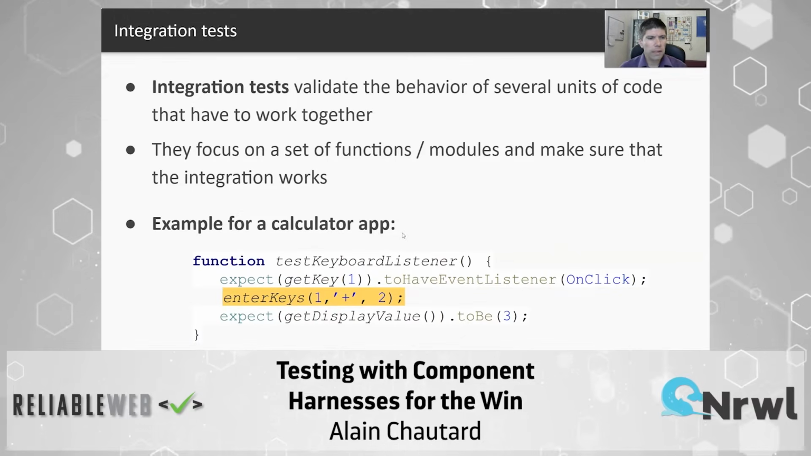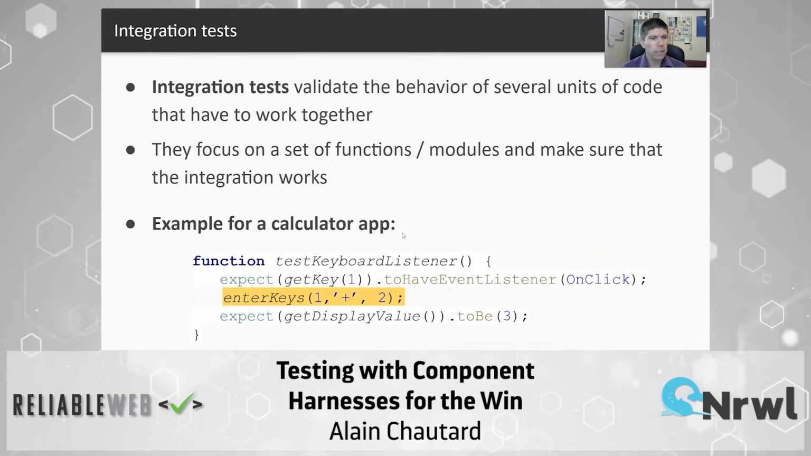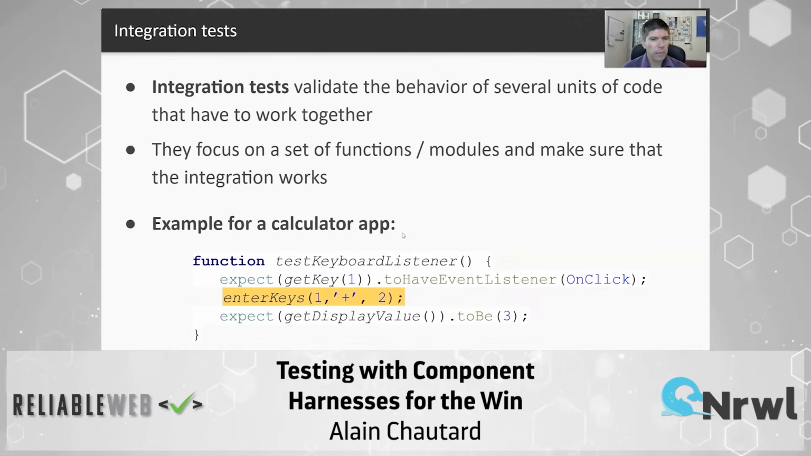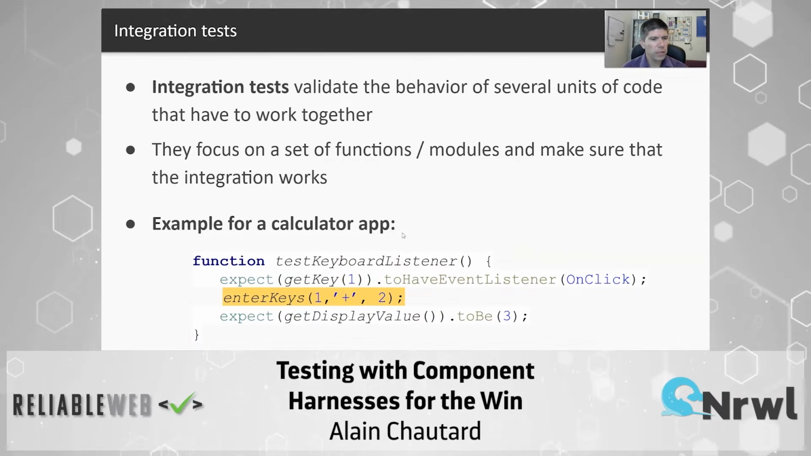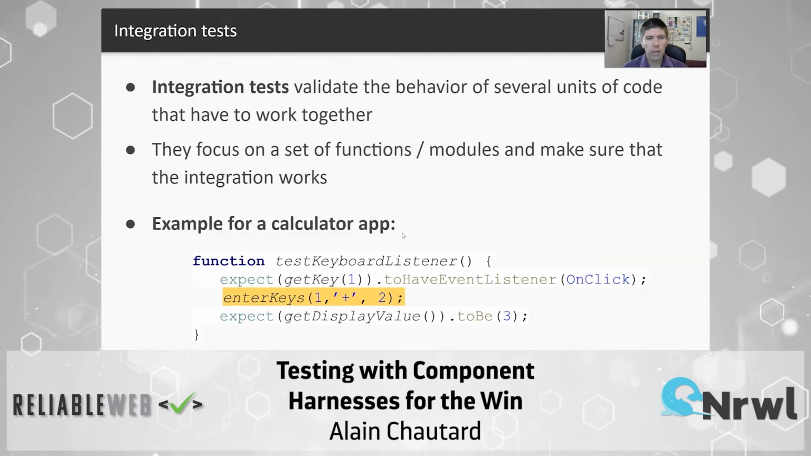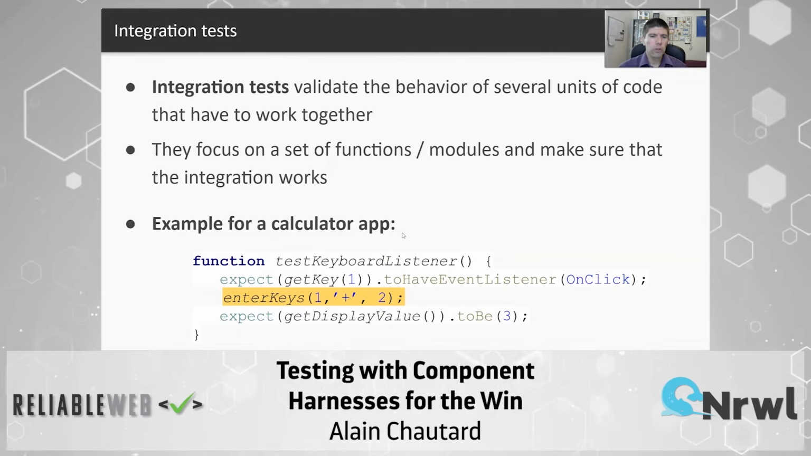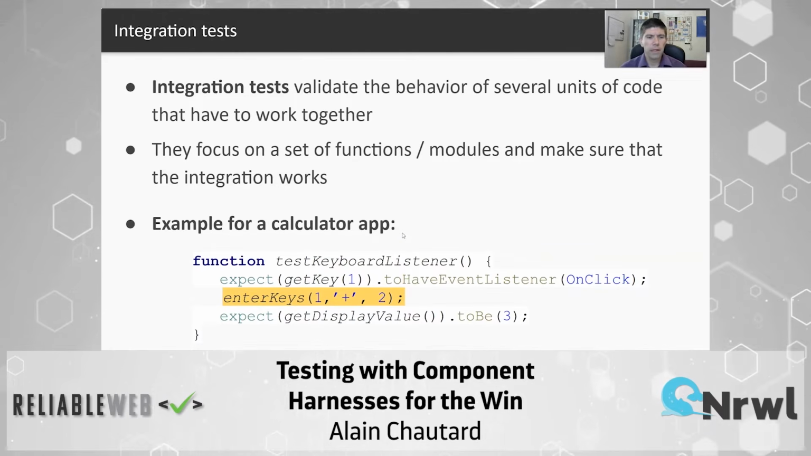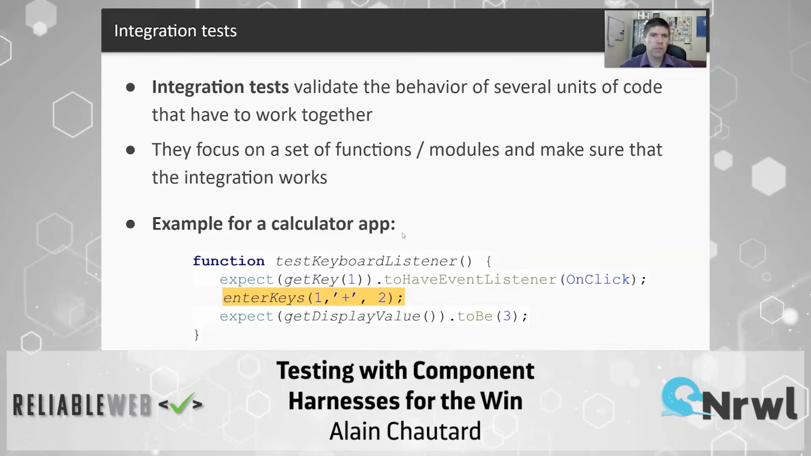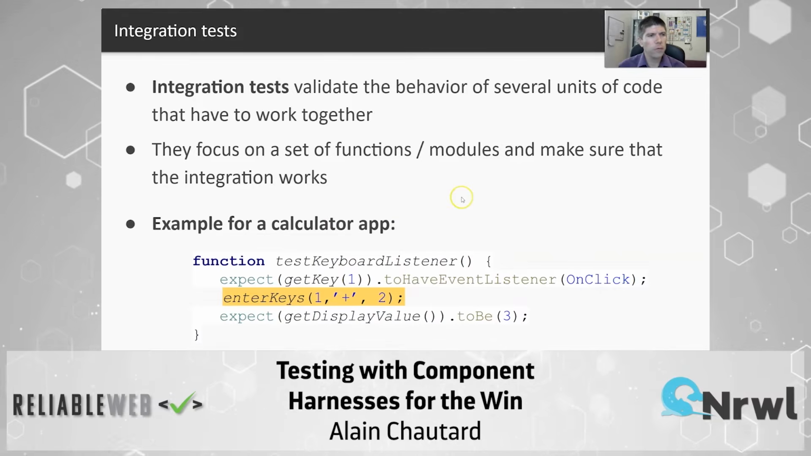A tiny example here as well. We want to make sure that we have a keyboard listener in place. So we are expecting that to be set up and that we have a function listening to events. And then we test entering keys by calling a function and making sure that it works properly. So it's really not a unit test anymore, because we're validating event listeners and calling a function that under the hood calls many other different functions and many different units of code. So that's really testing the integration of all of these pieces.